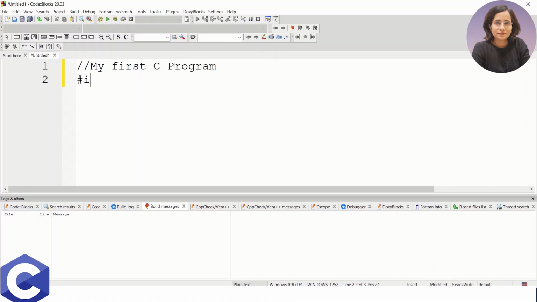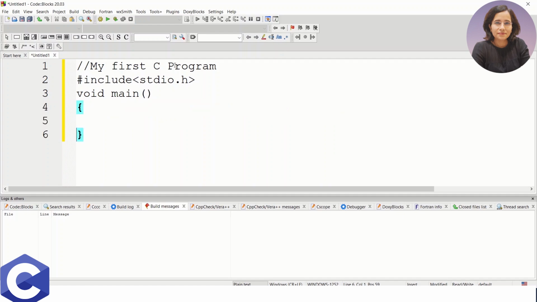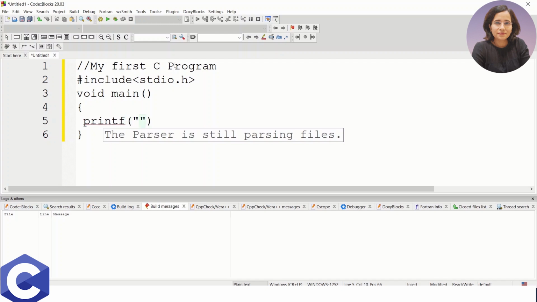The second step is to include the required header file. Here I am adding stdio.h. Now we should write main. Main is the predefined function from which the execution starts. Now let's write one printf statement, which is used to print the message on the screen. So I am writing one message, hello world. Every statement should end with a semicolon.